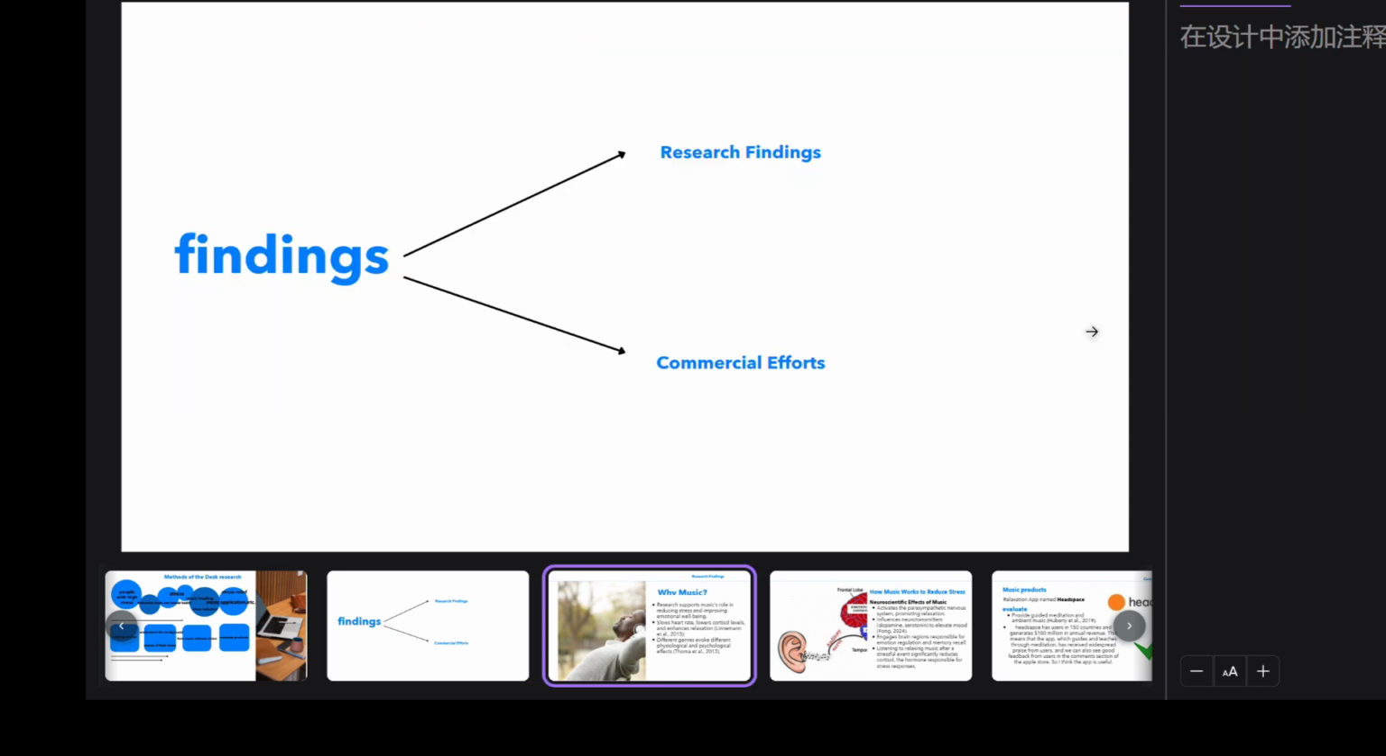Now, the most important thing is the findings. There are two parts in it: research findings and commercial efforts. First, let me begin with the research findings.